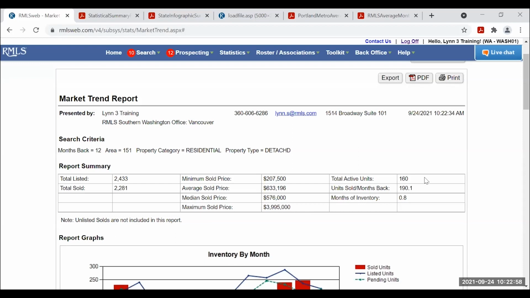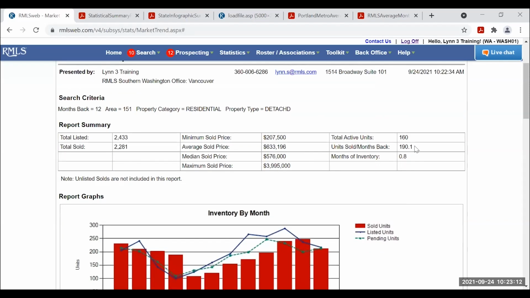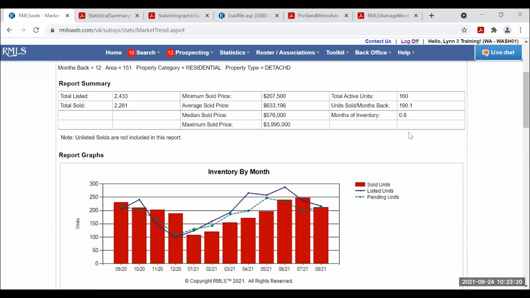Total active units currently 160. Units sold divided by months back. So units sold 2,281 divided by months back, which is 12. So an average of 190.1 units sold detached per month in this 12-month period. And months of inventory, again, the average over this 12-month period is 0.8. Okay, so it's that benchmark number.